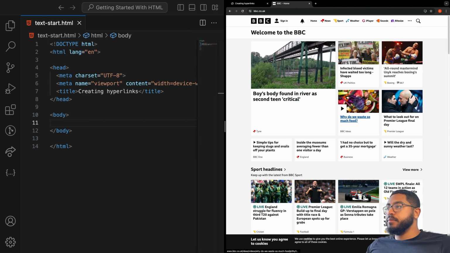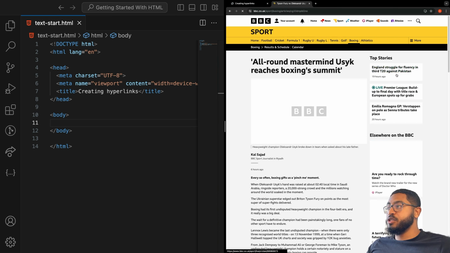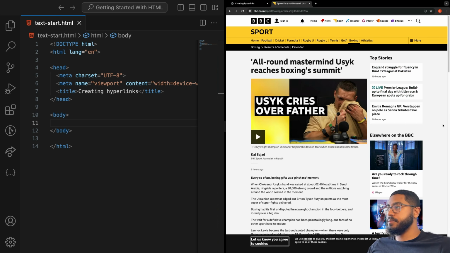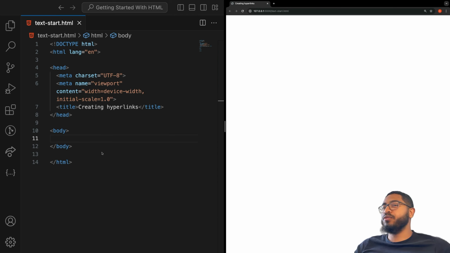Loads of links here, not those kind of links. Now they take you to different news stories, different parts of the site, like the menus, sign in, sports, all sorts.